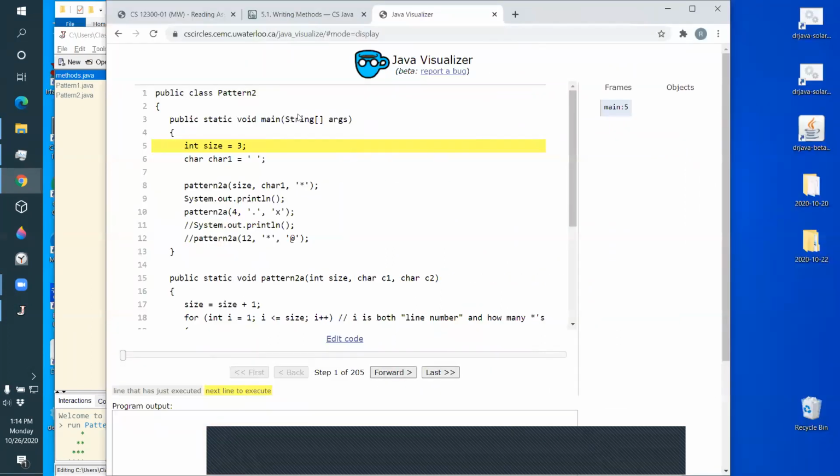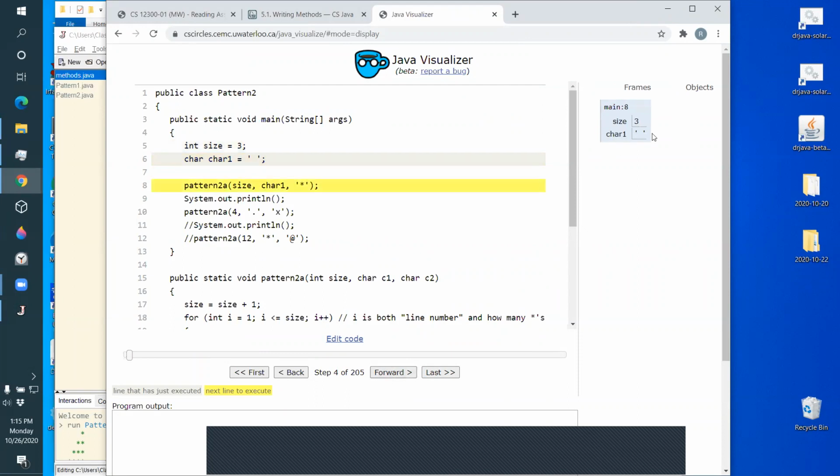Okay. So we're in main. There are no variables yet because we haven't done anything. There's one variable. Okay. Int size equals 3. There's another variable. Char1 is a space. Now I'm going to call this method. I'm going to take the value of that variable and put it into that one, take the value of this variable and put it into that variable, and take this value and put it in there. Okay, so that's going to be the method call.